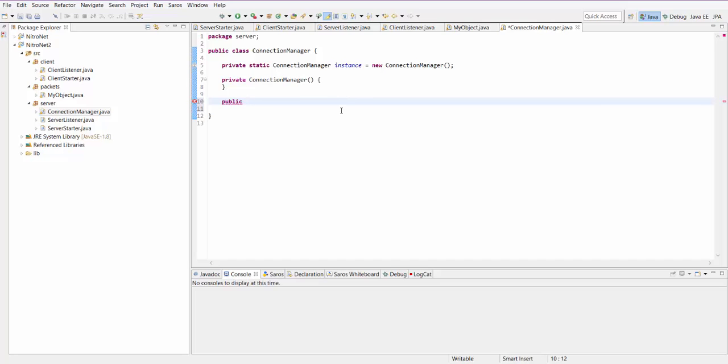So now we're going to create a new method called public static ConnectionManager getInstance. And we're just going to return the instance. So that's how any class outside of the ConnectionManager will get the instance of the class and be able to use it. So now we can start populating the ConnectionManager class.